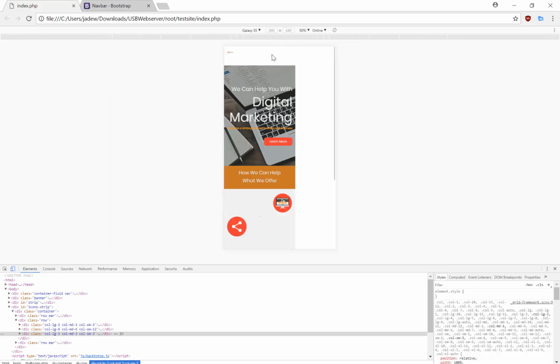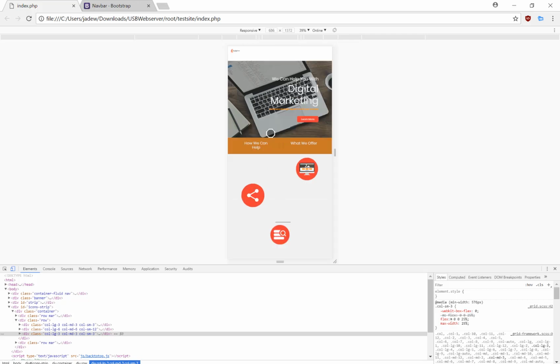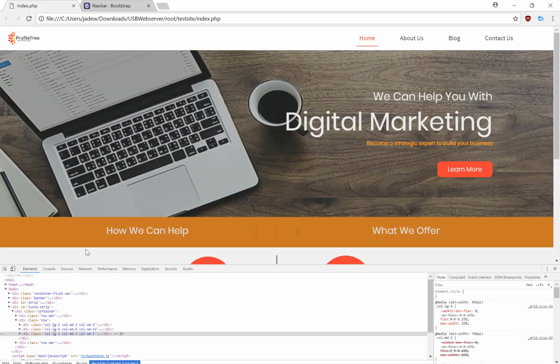So you can test it on the Galaxy S5 mobile view, and then you could change it to an iPad or something if you want to see what it looks like on a tablet screen. So it's very handy using the element inspector when it comes to mobile view and making sure that all of your elements look perfect when they're being downsized. To exit that, all I have to do is click on the icon again and it brings you back to the desktop view.